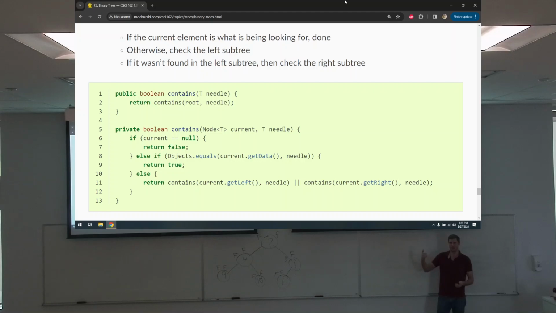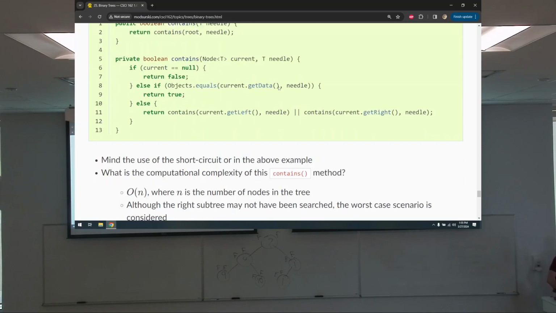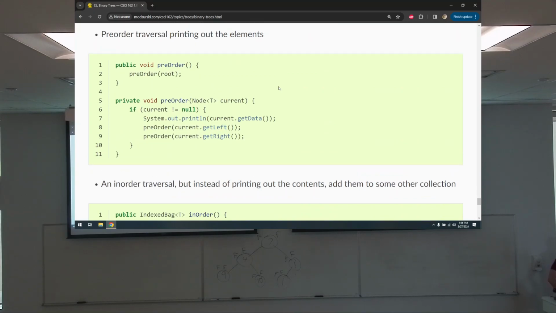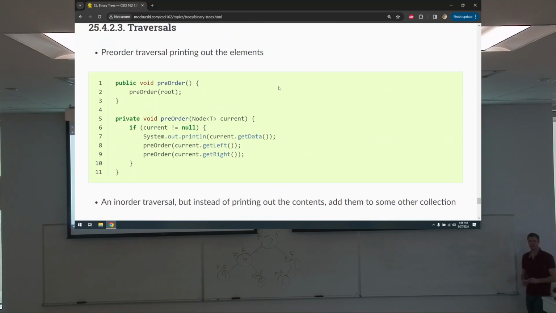Any questions about this contains here? And now traversal. What would the traversals that we looked at look like? Well, this one's basically it. Now notice this is not the iterator methods. These are just, let's say we were doing a traversal to just print out the values. So here is a pre-order. You print out the data, then call pre-order on the left and pre-order on the right.